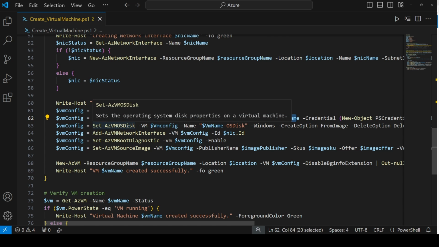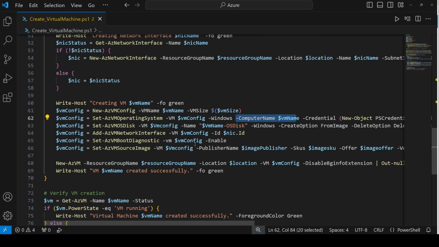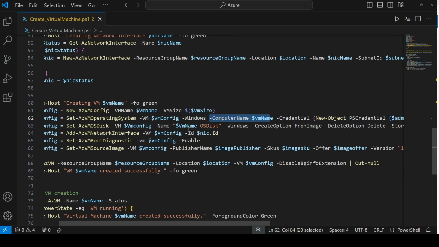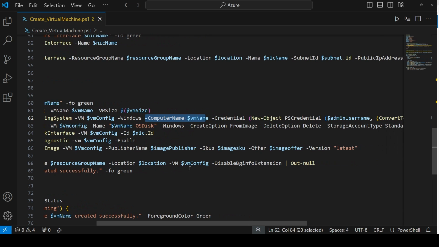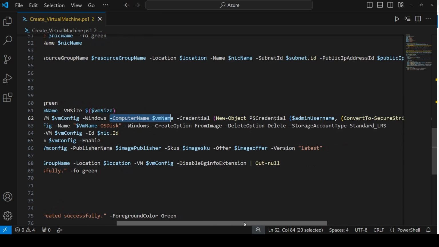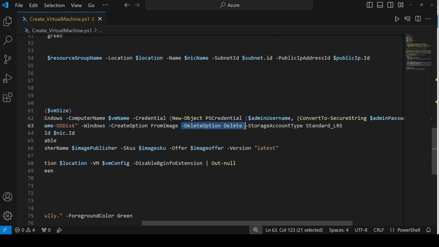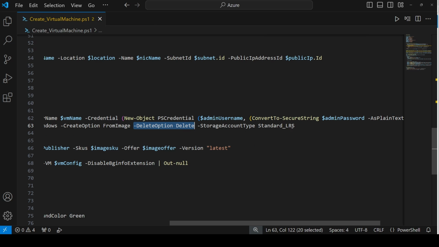On our next line, as you can see, we are using Set-AzVMOSDisk. The name of the disk will follow the same convention, concatenating the VM name with the OS disk. The disk type will be Windows, the creation option is from image, and by selecting this, it will delete the disk when we delete the machine. For the storage account type, we are going to use Standard LRS, that is standard HDD. You can change it based on your requirement. If you want to use a premium one, you just need to change it to Premium LRS.